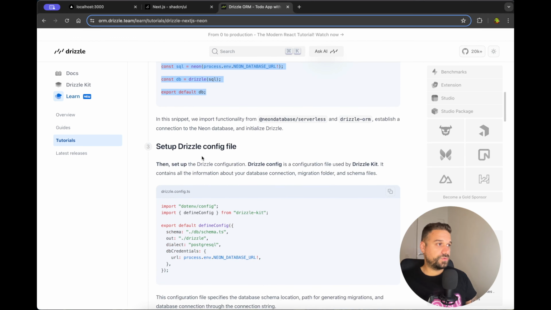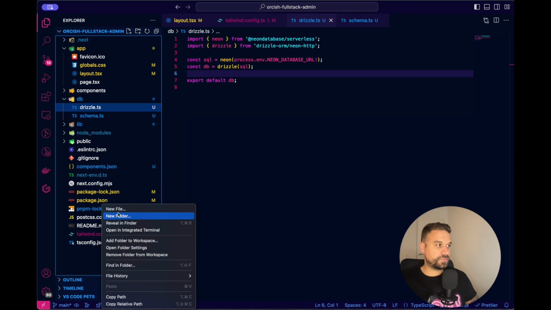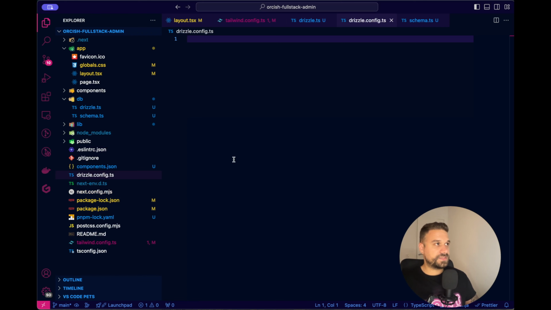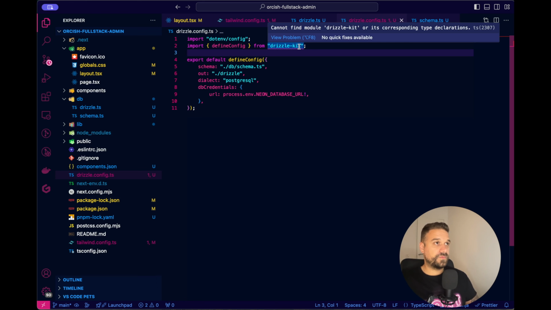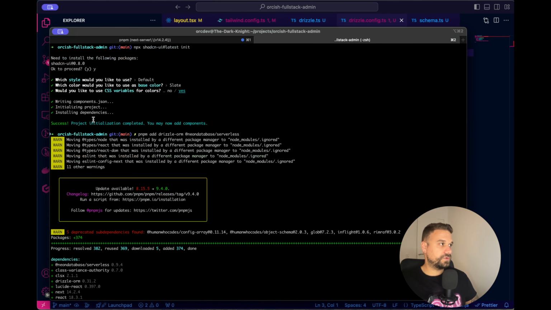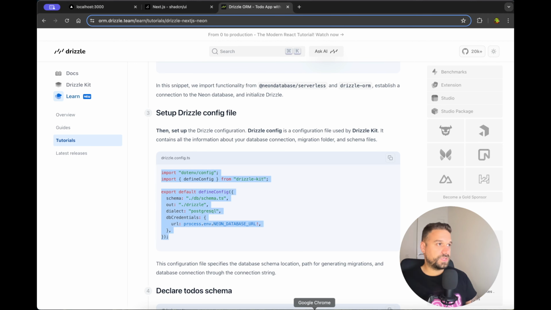And next thing we need to do is to create the drizzle config file. So we are creating this one also in the root directory, drizzle.config.ts. So I'm creating that one here, drizzle.config.ts, and copy pasting the entire thing. So we need this drizzle kit obviously. Did we install that one? No, we installed the Drizzle, what was it called? The Drizzle ORM. Okay, so we need to install that one also.